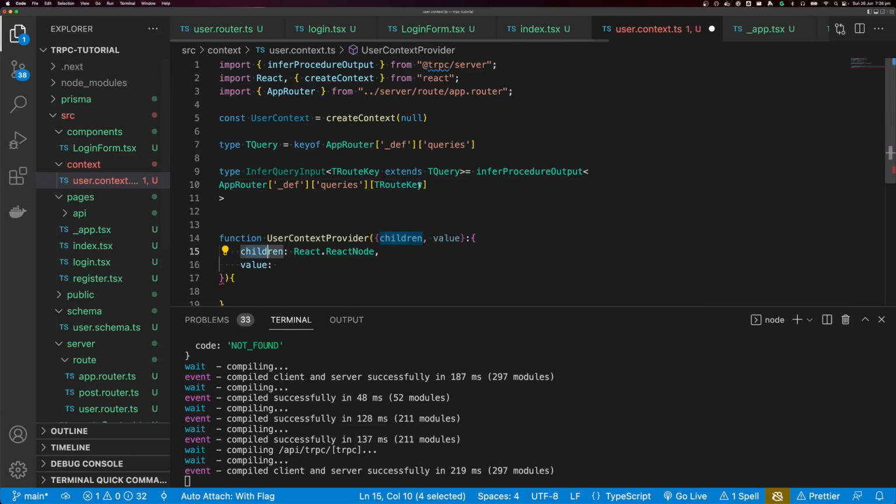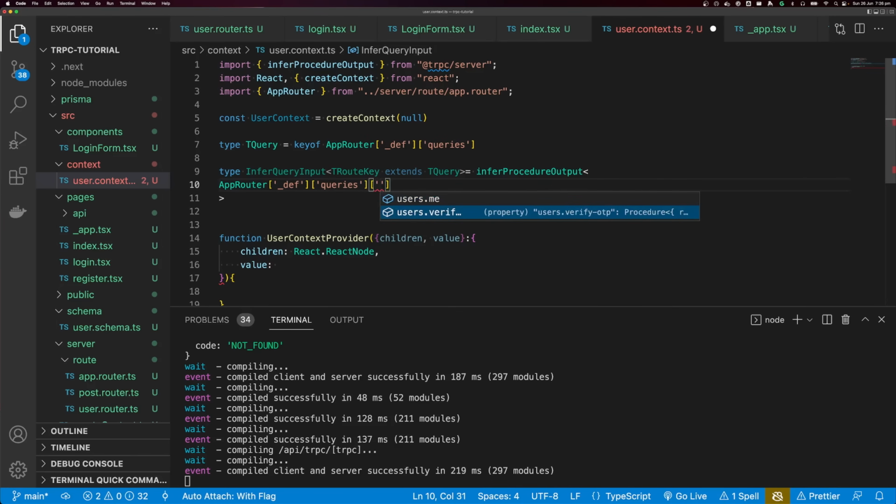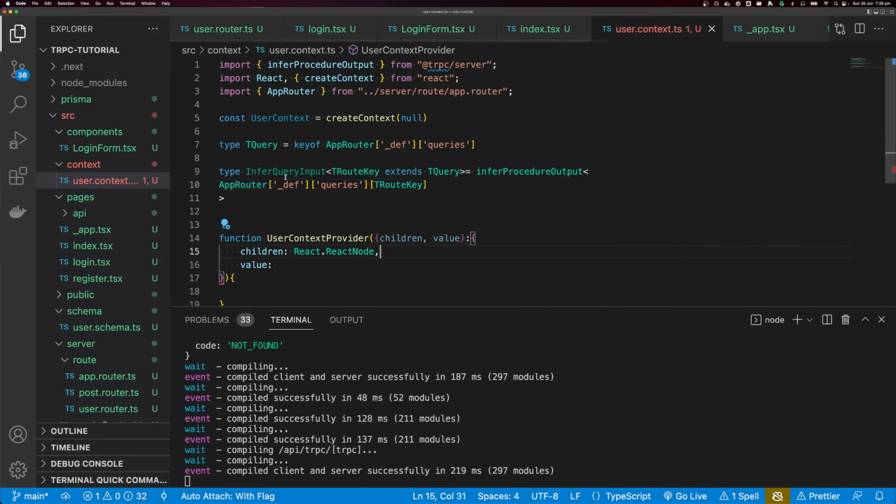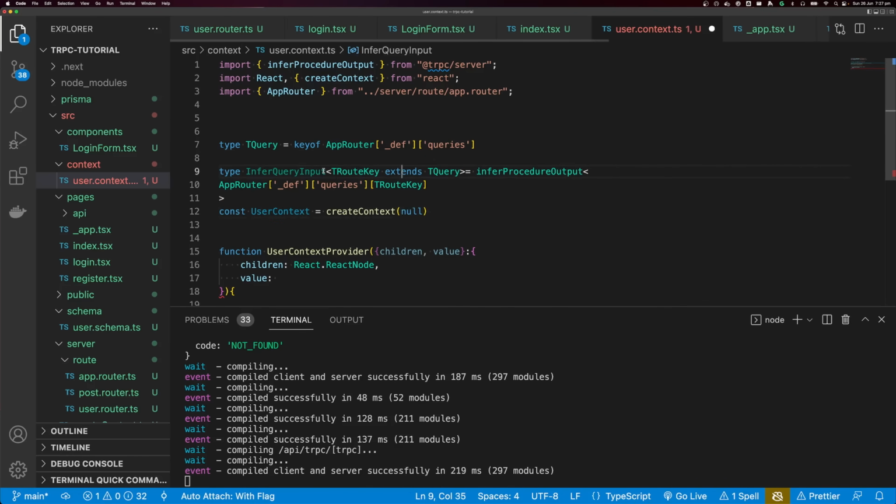And TRouteKey, if you have a look, if we try to put a string in here, it's trying to get our query. So we have users.me and verifyOTP. But this is going to be a generic type, so we could use this anywhere technically. Usually you would have a types file and you just export these and then you use them throughout your application. So I have one little mistake here. This is inferQueryOutput.